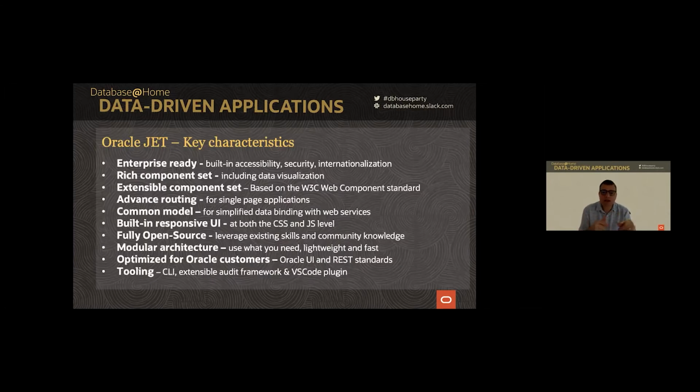The key characteristics, as I said, it's all about the enterprise. It's about accessibility, security, internationalization. All of those kind of things are key because we build our software on top of this stuff. And if we don't build accessible software, we can't sell it, right? And of course, that makes it available to our customers as a feature as well, which is great. We have a fairly rich component set. As I said, there's about 100 components in there.